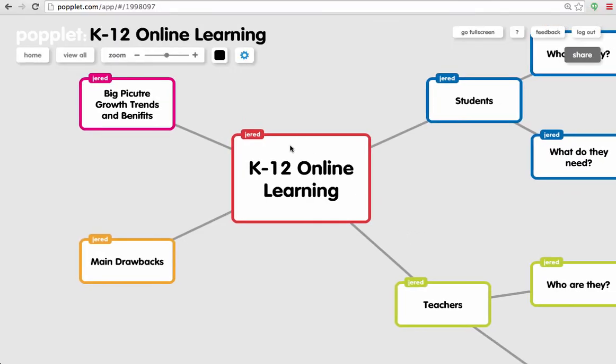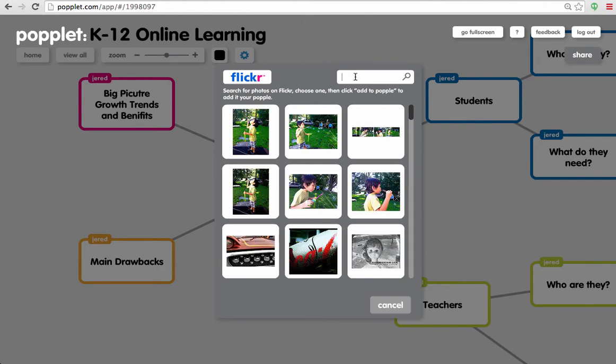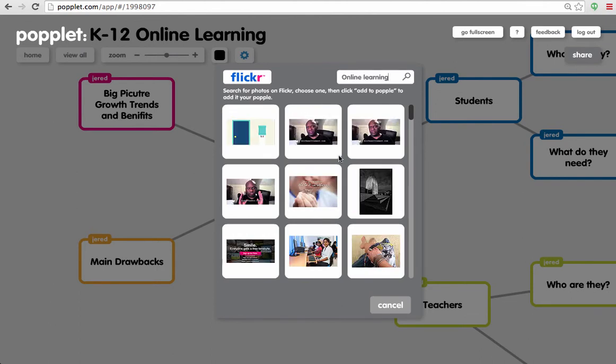The other thing I want to show you is that you can actually add images. So these are really helpful, and Popplet allows you to add images and video. So if I come in here, you'll see that there's a little mountainscape right here. So if I click on that, I can upload an image from my computer, or I can go to Flickr. So if I click on Flickr, and I'm just going to type in online learning and enter, you'll see that I have some options. These are all free for me to use, and I don't have to worry about copyright.